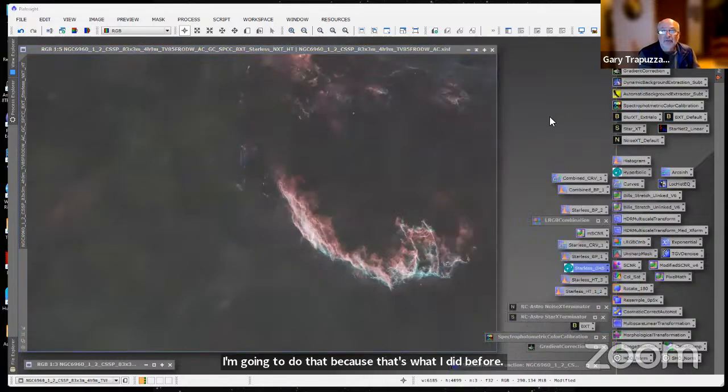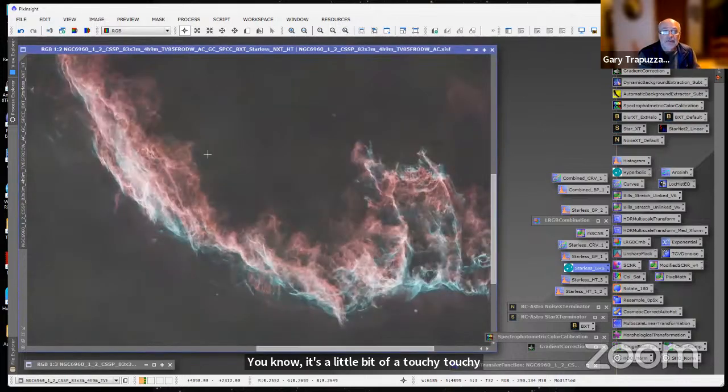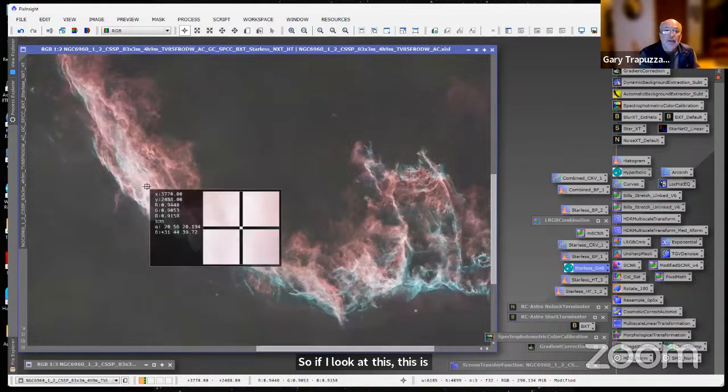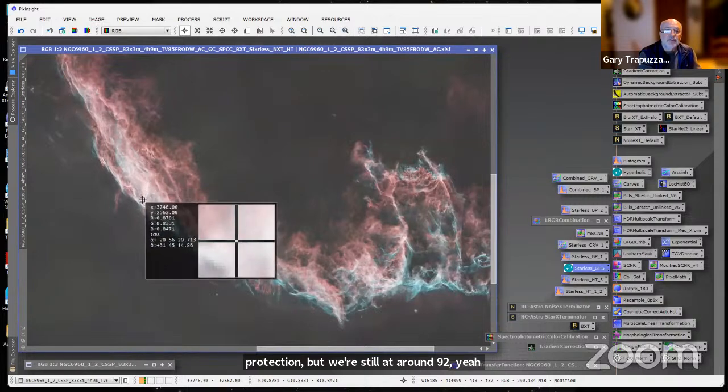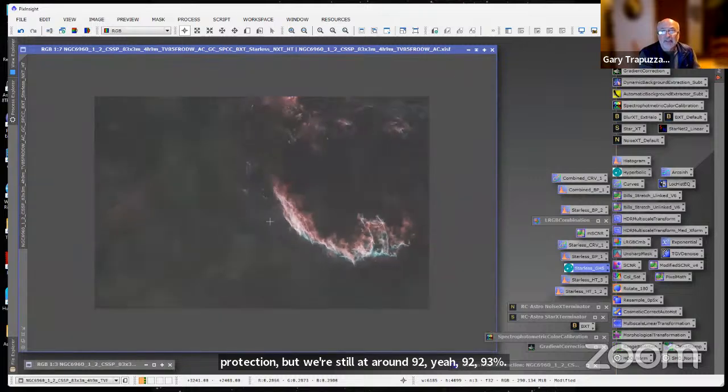All of this is a little bit of a touchy-feely kind of thing. This is getting pretty bright, and I probably would have gone a little more light protection, but we're still at around 92, 93% in our brightest regions. What that tells me is I'm going to need to be more careful later on with that upper end so that I don't start to clip the nebulosity. You can always push it a little more later on. It's really hard to get it back. If you clip, you can't get it back.